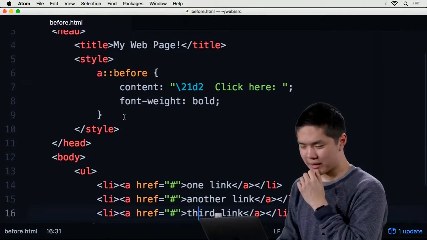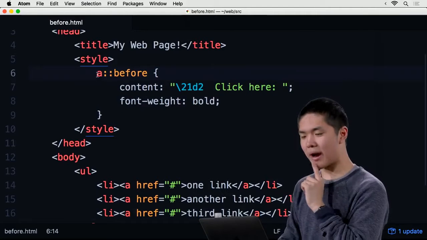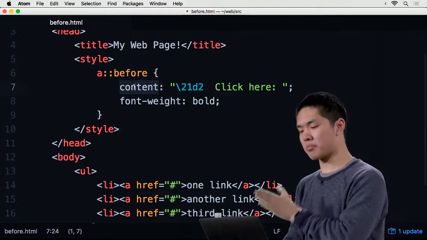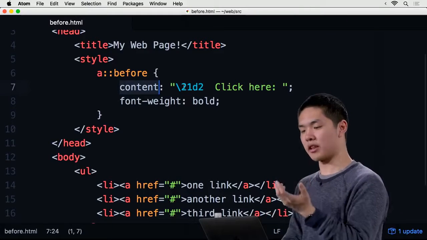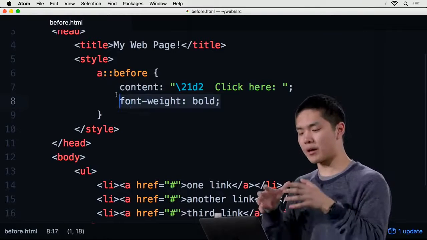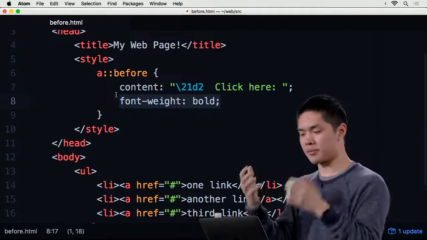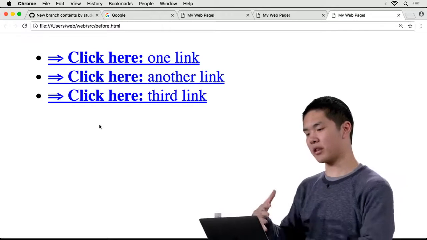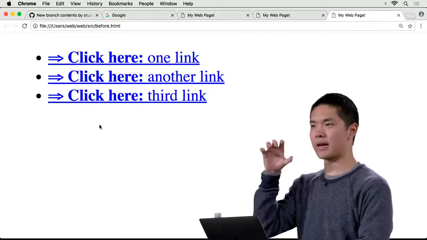But all the magic is happening inside the style tag, where I'm saying for every link, before the contents of that link, I want you to add this particular content, in particular this symbol, and then the words click here. And I want the font weight of that before element to be bold. And the result of that is this, where each one of those individual links is prefaced with arrow sign, click here.